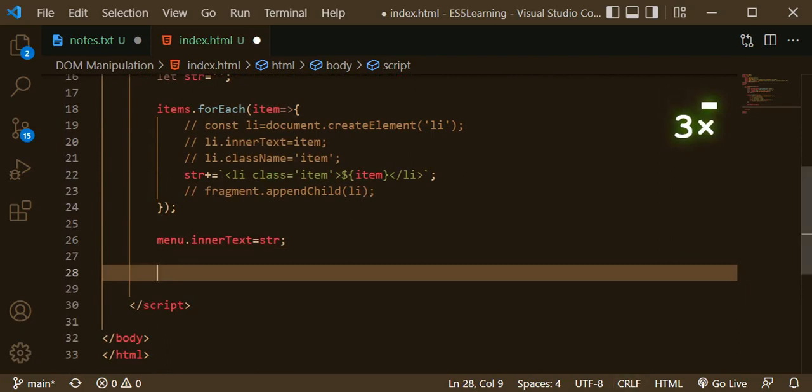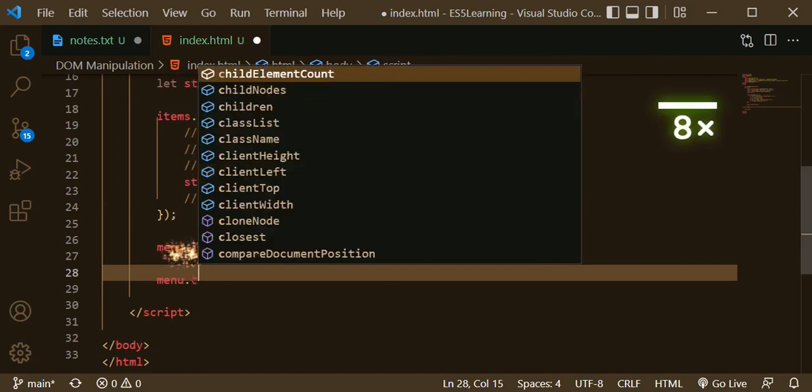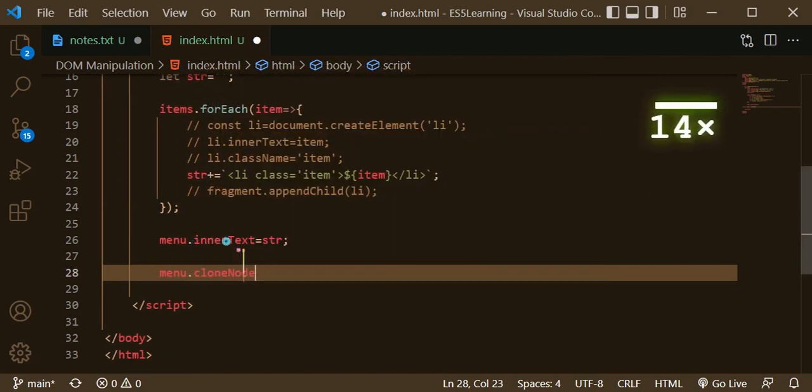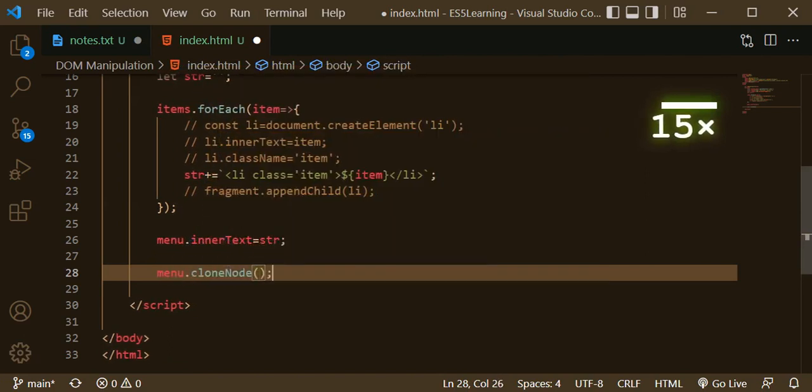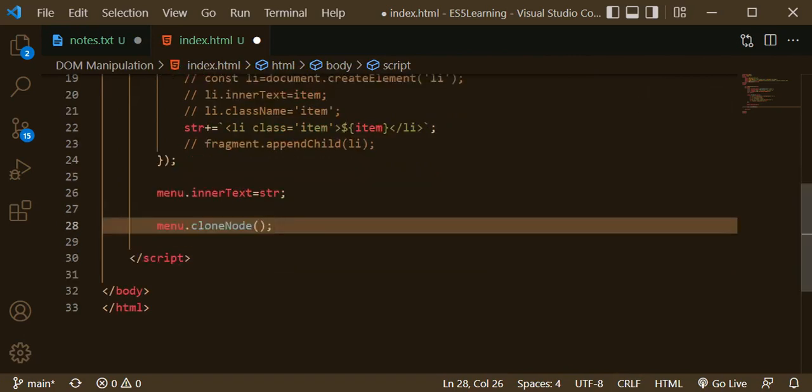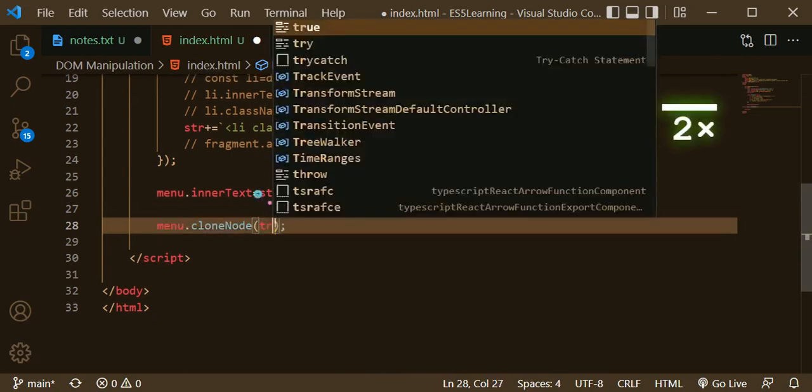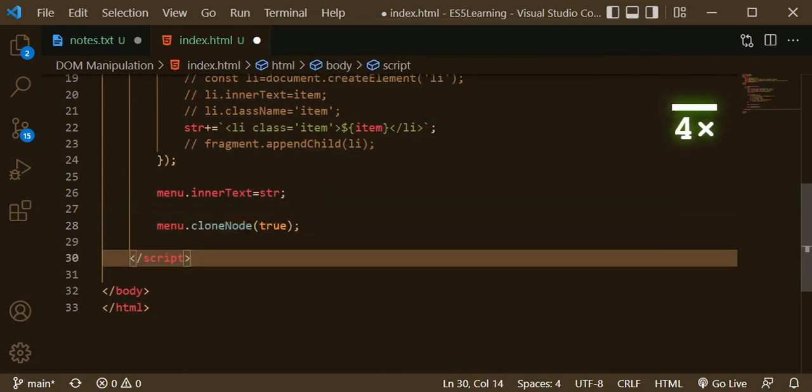We can clone by using the menu dot cloneNode method, and optionally we can pass a boolean value to this method, by saying that I want to clone the node and its descendant children. If you want to do that, then we have to pass the boolean value true here, right? And this function will return the copied node that we can add into the document.